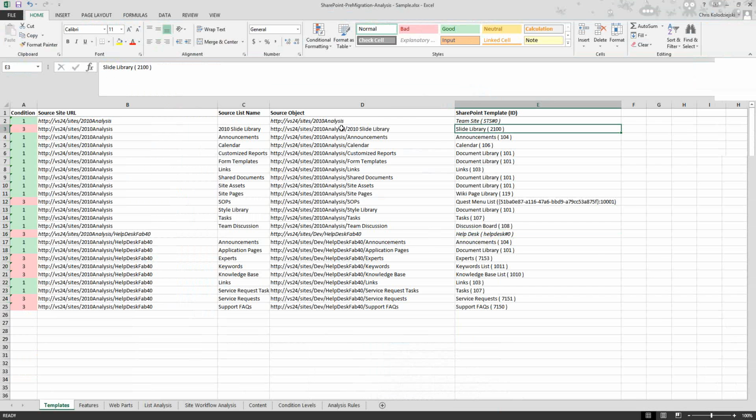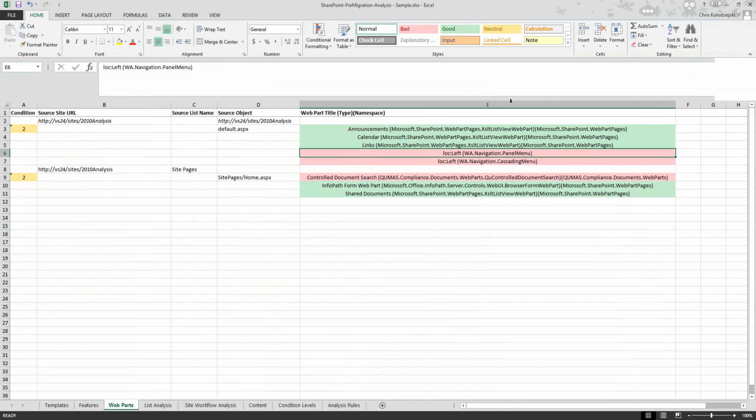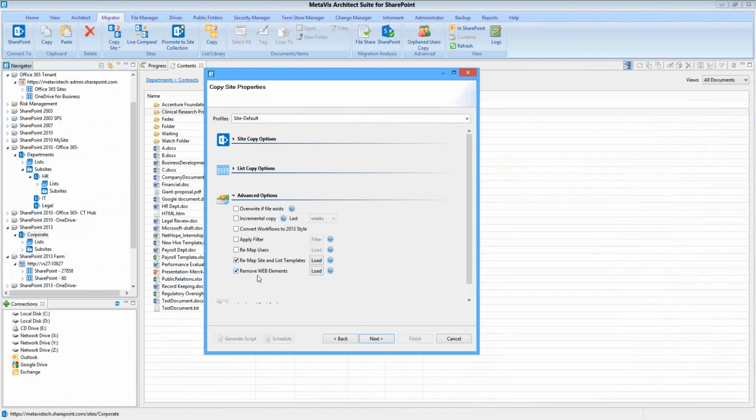And your web parts goes to the idea that you want to get rid of web parts. So if you have a CodePlex web part that was deployed and it's no longer supported in 2013, or you no longer need it, it'll allow you to come through and specify that you want to remove that web part from all of the pages. And that gives you the ability to do some cleanup on a web part by web part basis.